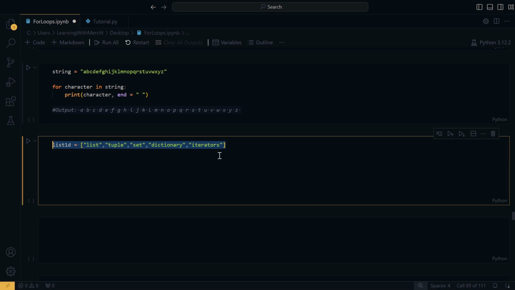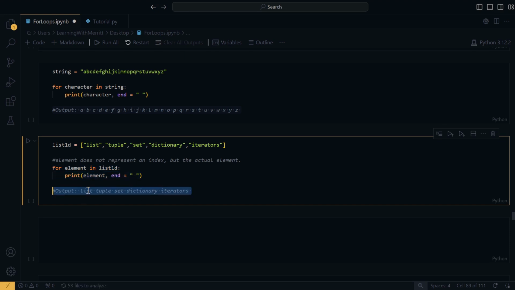We don't just have to do strings though, we can also do lists. So here we have a list of the iterable types, and an element does not represent an index, but the actual element. In this case, list, tuple, set, dictionary, iterators are the elements of list 1D. The indexes would be 0, 1, 2, 3, and 4. So we're not representing indexes when we do for each loops. For element represents the actual element, not an index. In list 1D, we print that element with a space, and we get each of these items printed with a space in between them.